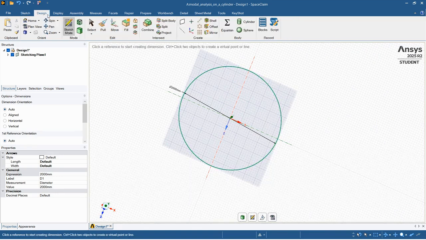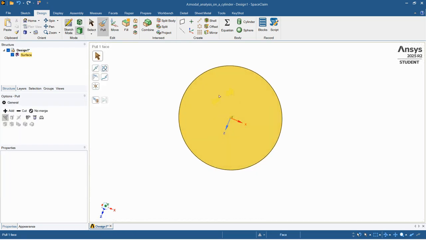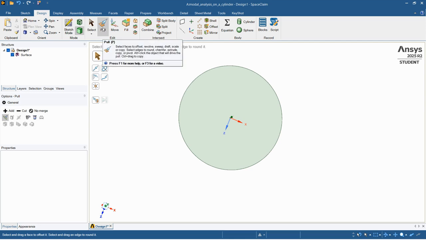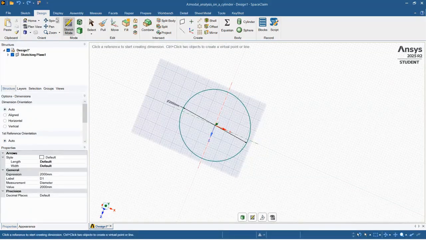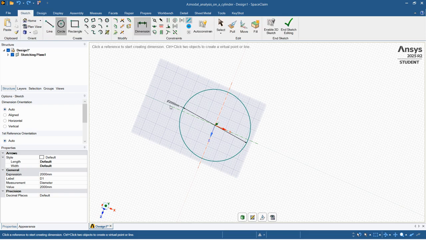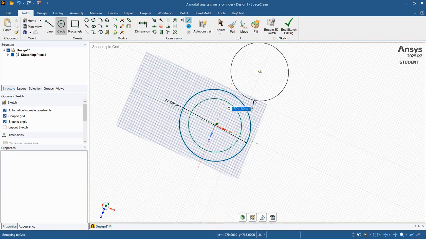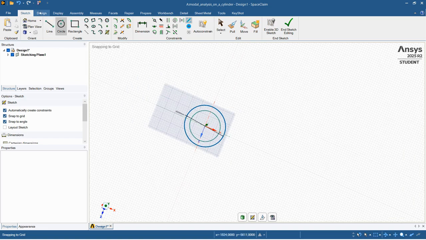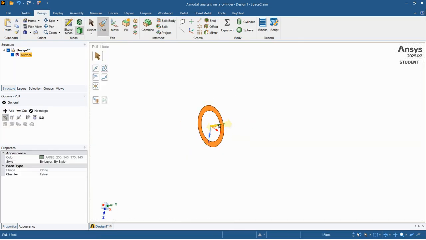So now I can go here on design and I take pull. If I do this, I can see that here it's full. This is not what I want. So let's go back. Now let's draw another circle here. Whatever, the thickness of the circle I'm going to assign later, so I'm going to show you. First, let's go on design here, pull, and now I can have my cylinder.